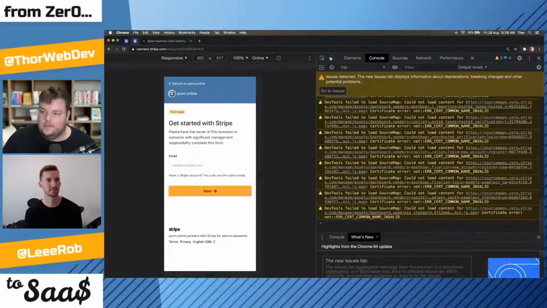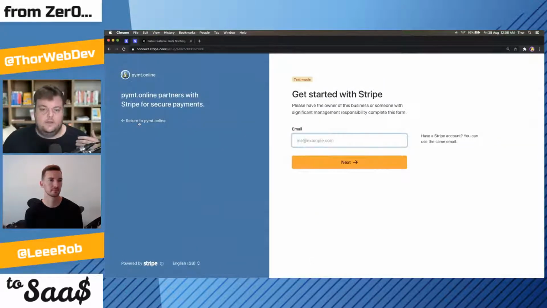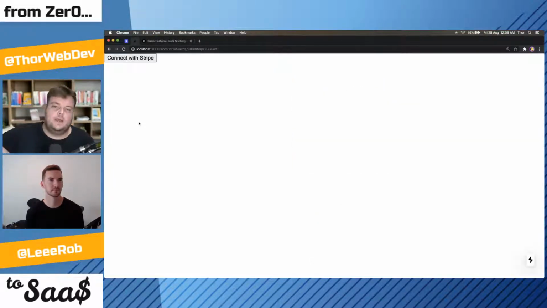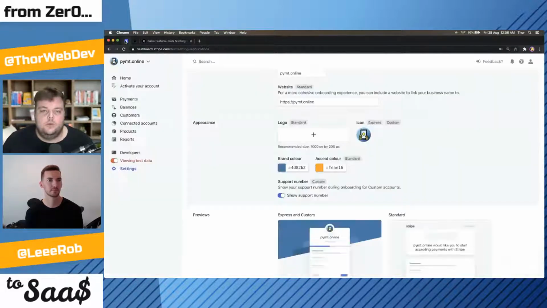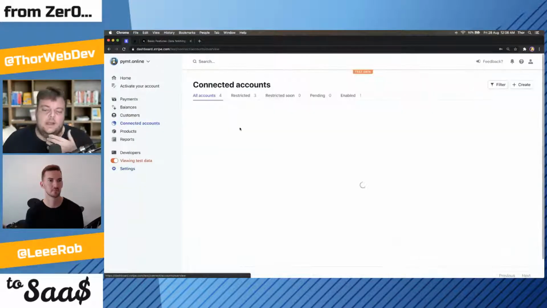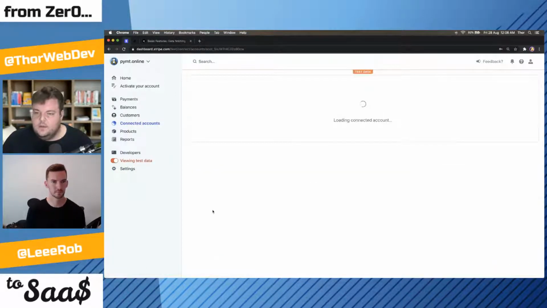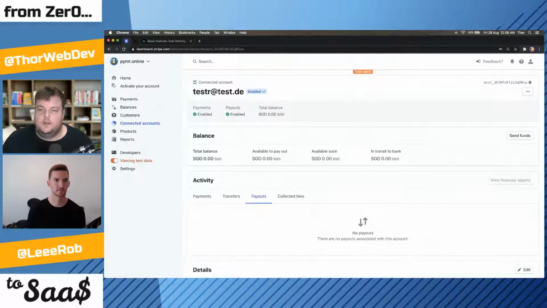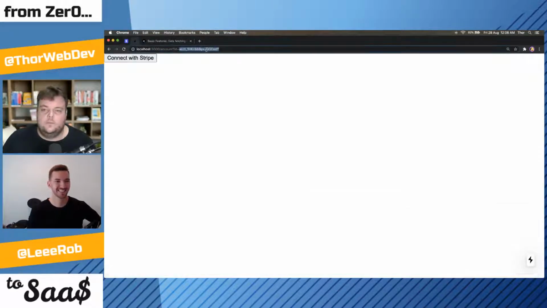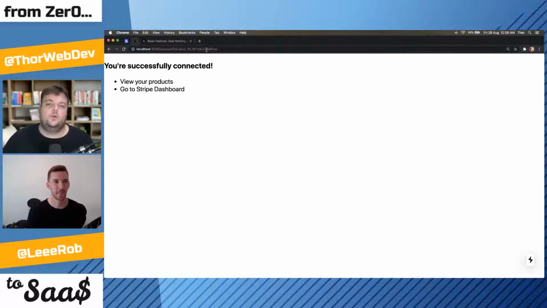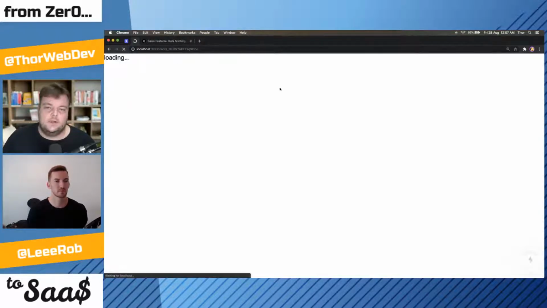If we were to load this on a mobile phone, it looks great also. And when they step through the whole onboarding flow, they get back to our page. Now I'm not going to go through the onboarding flow here, but I have an account that is already connected. That is my tester. Anytime I'm testing, I become German. So that's my account here. If I were to onboard with this account, it says, okay, we're successfully connected. And now we could go to our Stripe dashboard or we can view our products.